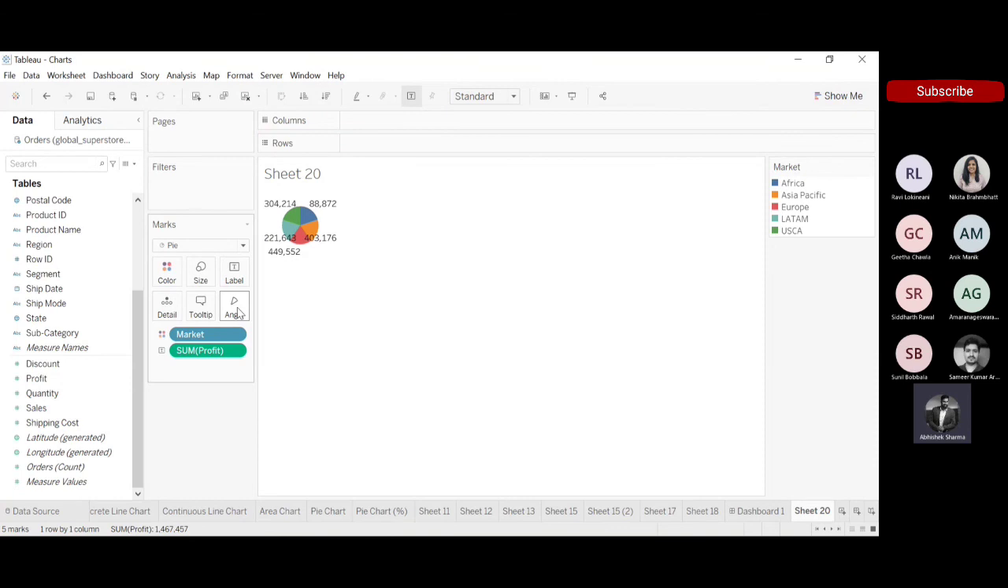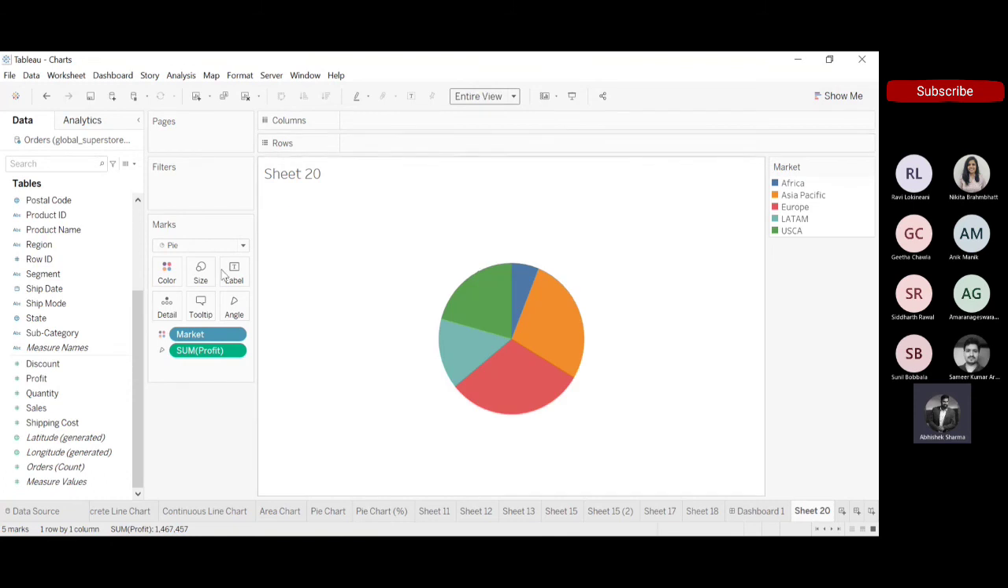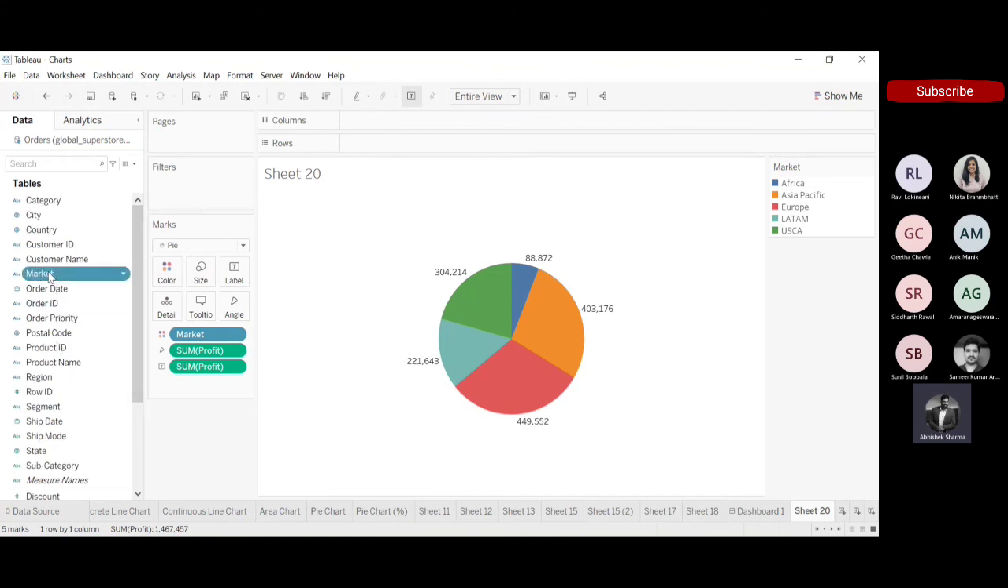And now as you can see, I have my angle option. So now I can put this sum of profit on this angle option, and now this angle is created. If I want, I can make it to entire view only. And if I want to see this profit as well, I can put sum of profit on my label part. And if I want to see market as well, I can put market also on the labels part. If I want to see market on top, I can just bring it down. So this is one way to make a pie chart.